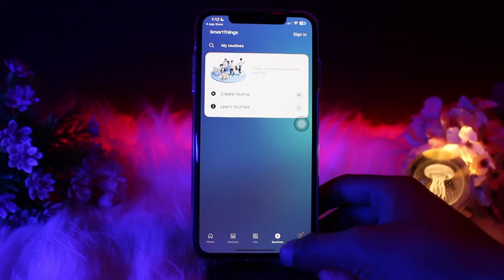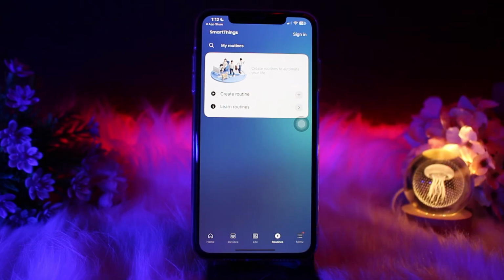Simply tap on routines on the bottom, then tap on the plus, and here tap on scenes and then tap on plus again and set it for example like movie night: dim lights, turn on TV, close blinds.